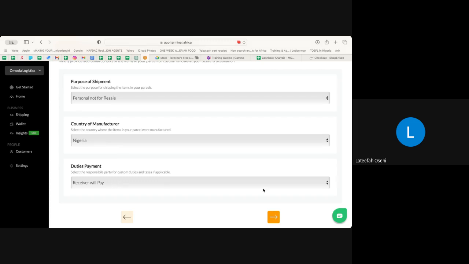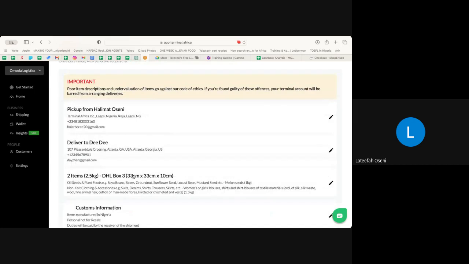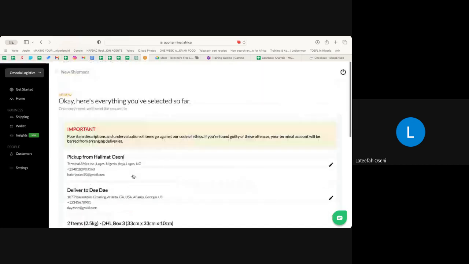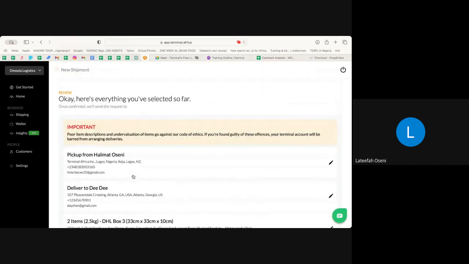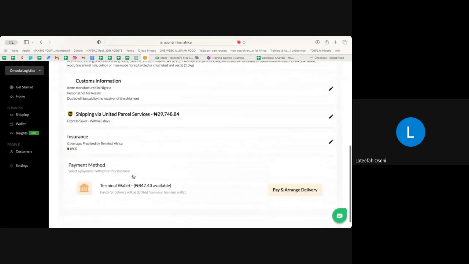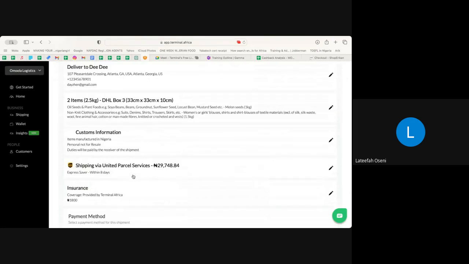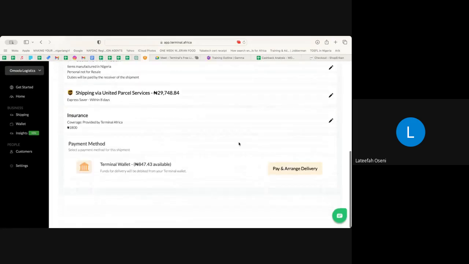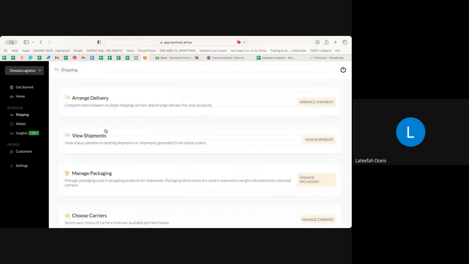Duty fees the receiver will pay. That's in case there's a duty fee to be paid. And then it brings out the summary again, the same way it does for Lagos delivery, same way it does for interstate deliveries. It brings out the information, and then you're able to check, "Oh, okay, I've checked, everything is correct, there's no issue." And then you click on pay and arrange delivery. That's literally it. To be very honest, it's not difficult, it's quite easy. Just make sure you are filling in the right information.